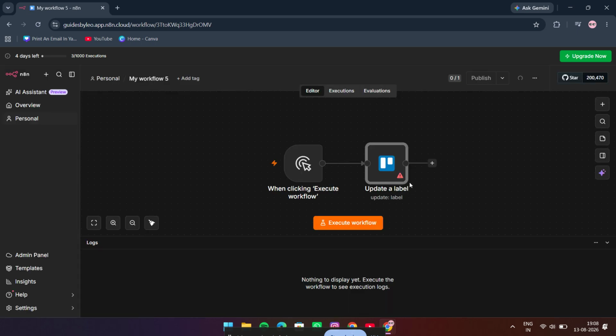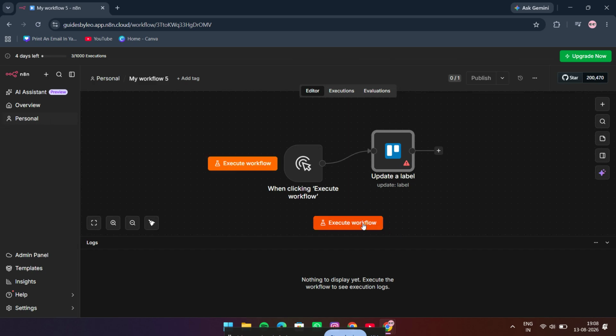Once the node is configured, you can save your workflow and run a test if needed to confirm that the label update works correctly. And that's it. You've now updated a label using Trello in N8n.